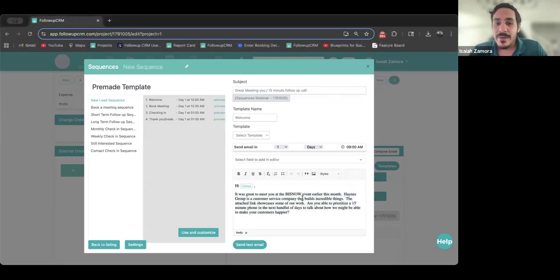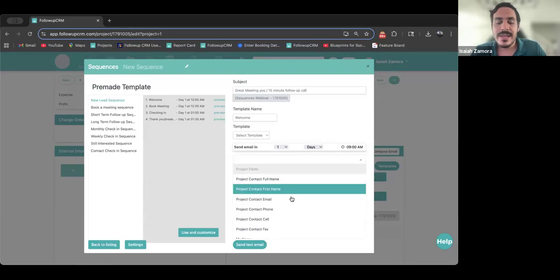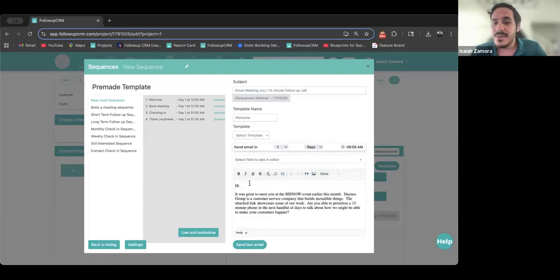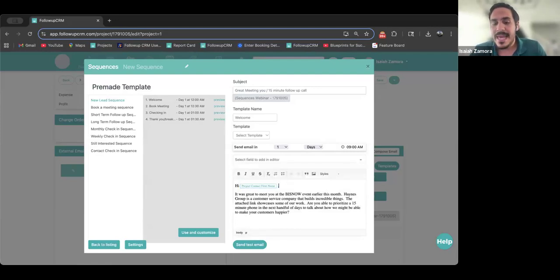And then one thing that's really helpful here in the follow-up system are going to be these green fields. For example, you see here this contact green field. Those are called insertable fields. What that means is basically the fields that you have within follow-up, you're able to insert in here so that it automatically fills out that information for you. So instead of having to type in for each sequence email, hi, Adam, hi, Jerry, hi, Jim, you can just say, hi, project contact first name. And in this case, it will say, hi, Isaiah, right? Without you having to type in that name.